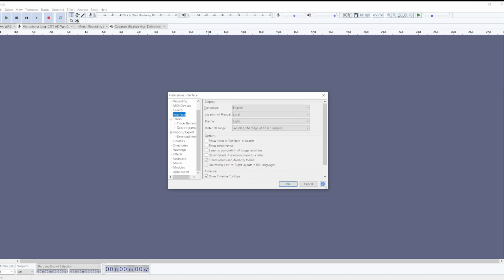So here you can find your interface settings, such as language, location, and theme. And if you look under the theme option, it says light. So all you need to do is click on light and select the theme that you want. In this case, we want the dark theme. And once you selected your theme, you can just click OK.